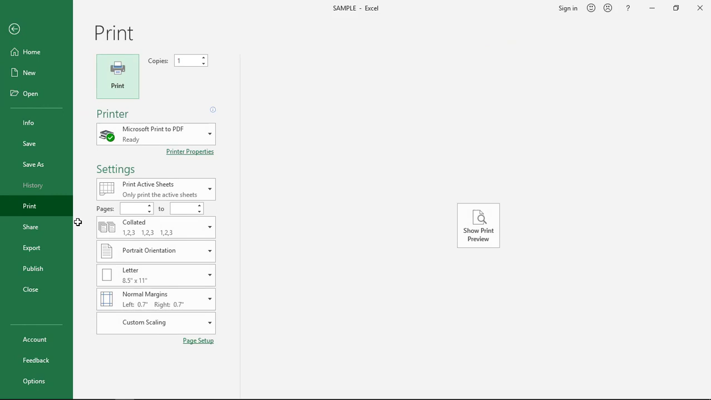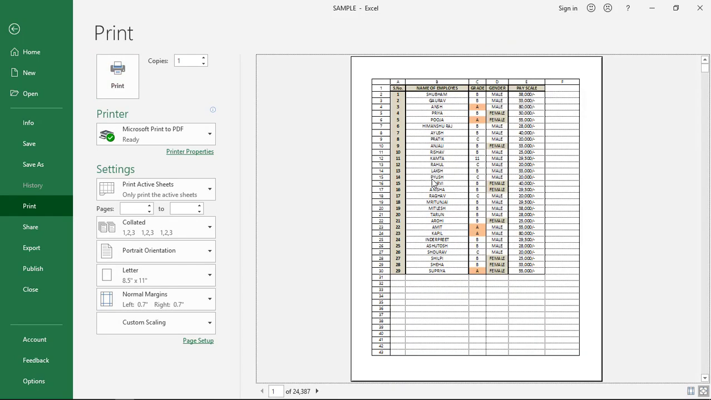Again check it, Ctrl plus P. As you can see, guys, the grid line is showing right now.